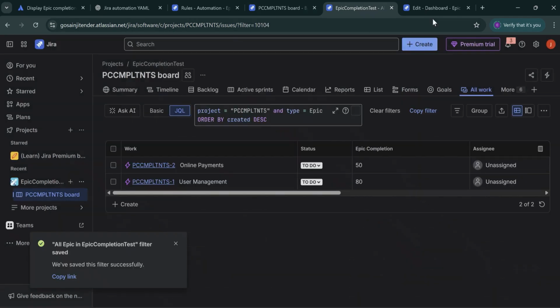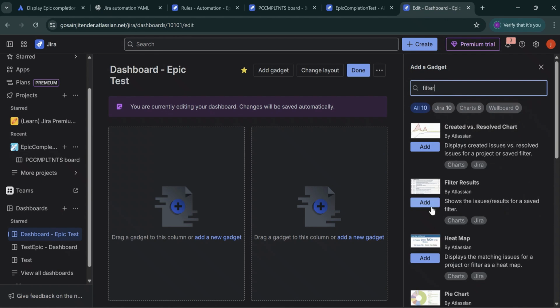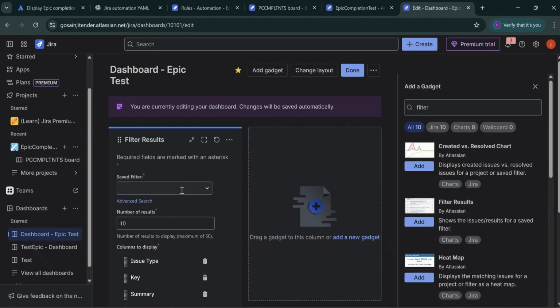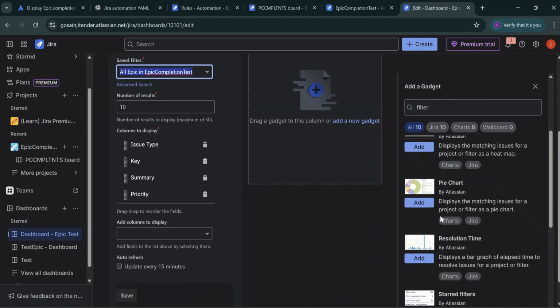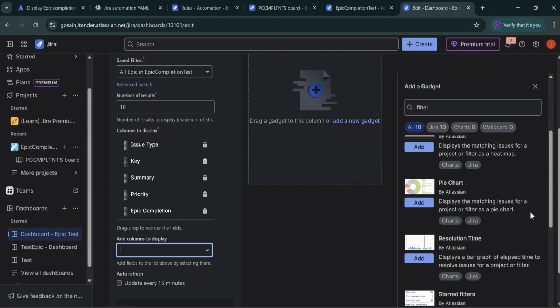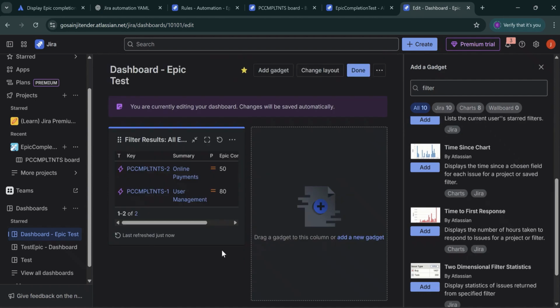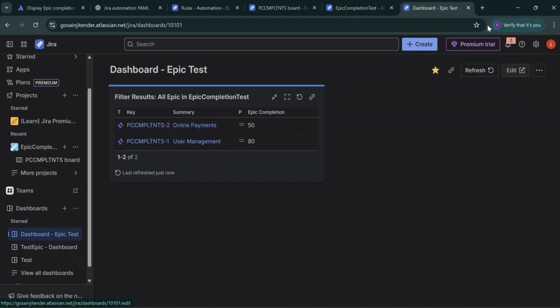We simply save it. And now if I go to the dashboard and I try to maybe add the filter results, I can just copy my filter. This is the one. And then I can select the epic completion. This is the column. And now I can simply save this configuration. So this is how it is showing me. I can close this one. I can mark it as done. So now we can say that we have two epics in our project, and the user management is 80% completed, online payments is 50% completed.